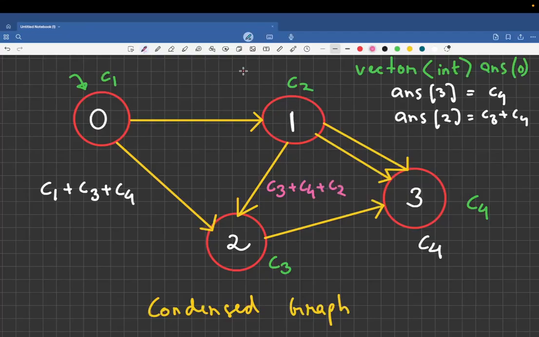Now again, if I start from 1, there is one more option as well, that I go to this node 3. So again for node 3 the answer is already computed, that is C4. So I will simply return C4. So from 1 I know that if I choose this particular path going to node 3, I will end up having the number of coins as C2 plus C4. So maximum of these two is this particular thing, C3 plus C4 plus C2.